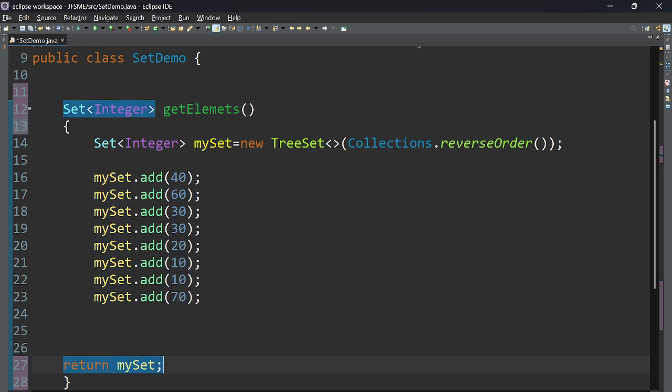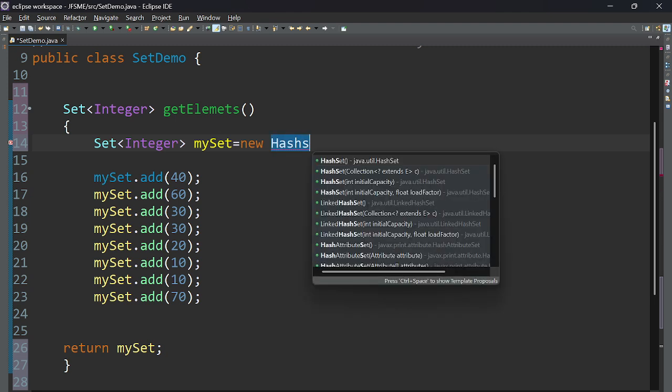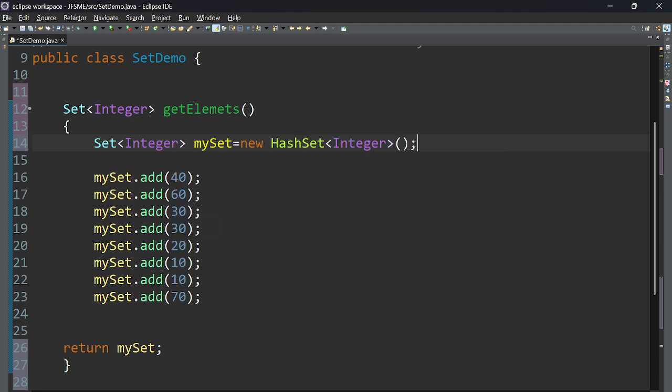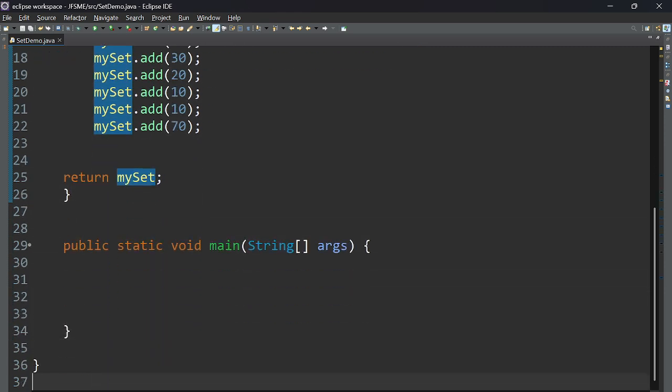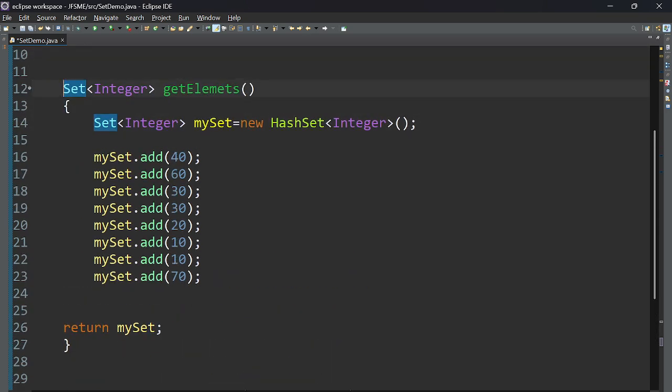So there is somebody who is already giving me the set, and they have implemented a hash set, not a tree set. They did not implement a tree set for us. I'll keep it as it is. So now that I'm getting the elements from somebody, let's make it static so that it can be called without an object reference. Let's call it get numbers or something.